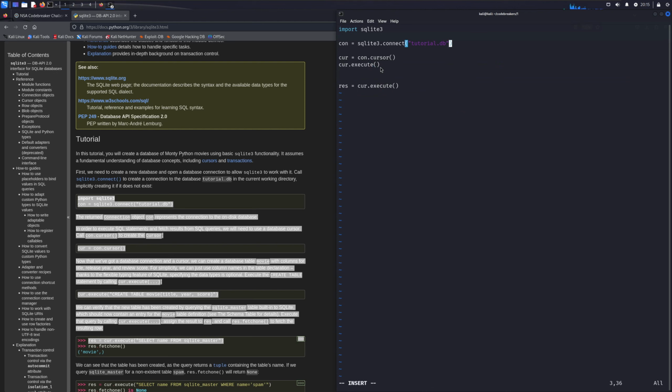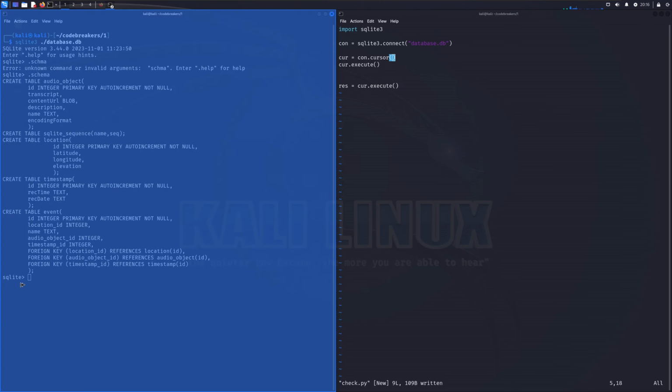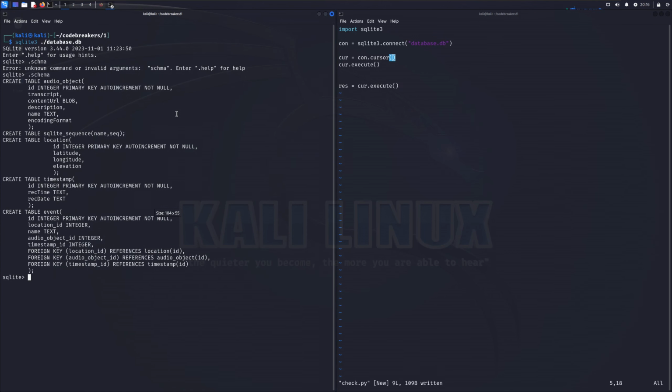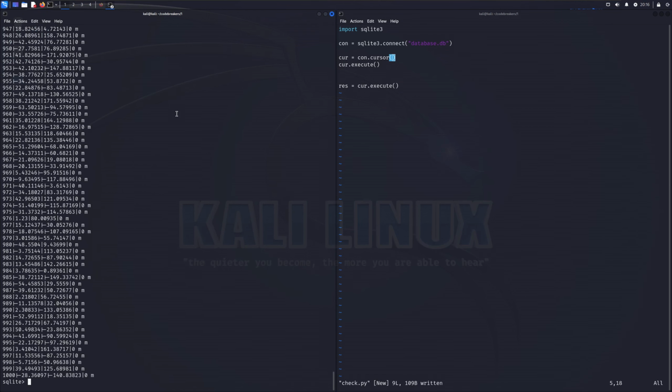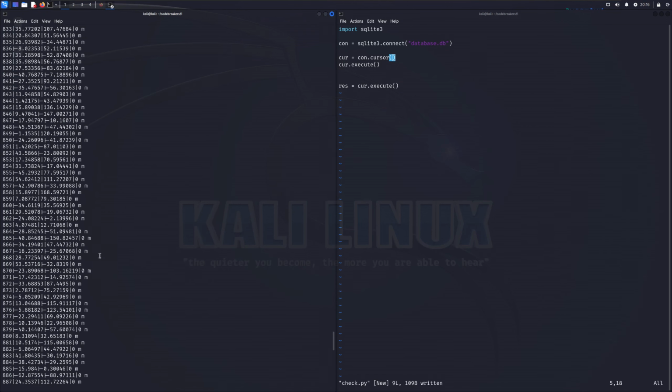Come up here, we're actually going to go into database.db. Now, if you're not sure what commands you want to run, it's not a bad idea to just dig around within the SQLite command itself. So we can do something like select everything from the location table. And that's probably all we really want for this.